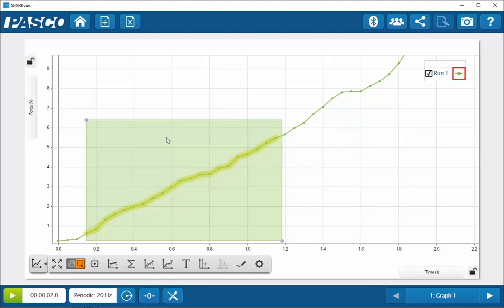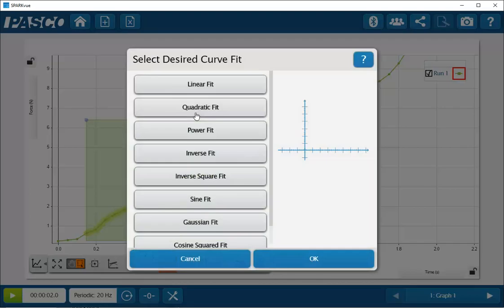Finally, I'm going to click on this selection area again and select the rightmost tool for my various curve fits. So we have a variety of curve fits that can be applied to the data set. So you and your students will decide which would be the best curve fit for the data that it's displayed.